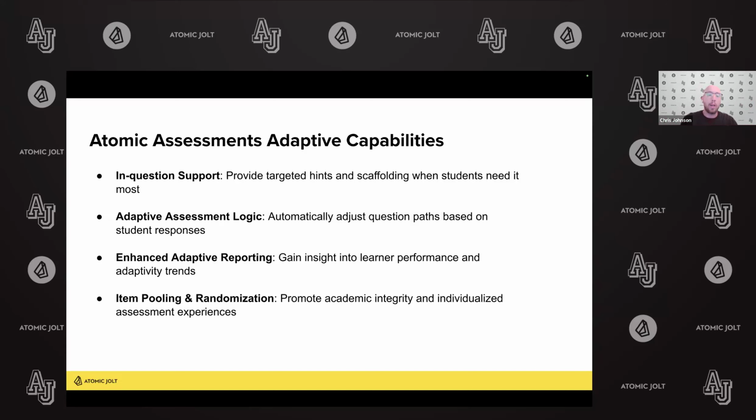But also, if they are given the opportunity to take an assessment multiple times, you want to ensure that they have the right information and not just memorize the right answers. So with that, let's hop right in. And again, we're going to start with this first in-question support capability.